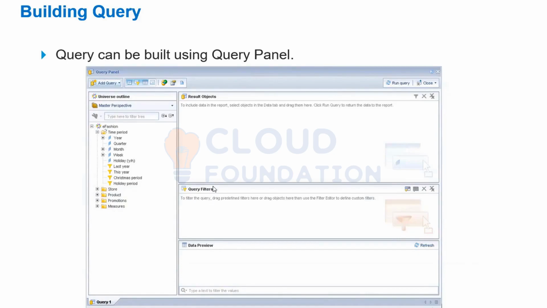If we want to filter something, like we want to see the data for only Canada region, then we can put the state here and select Canada. Or if you want to see only 2020 year data, we can put the year in query filters and we can give the value as 2020. That kind of options are here. If you want to filter anything, we have to use it in query filter.